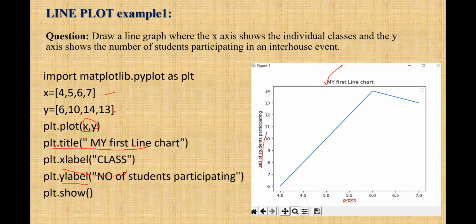I'm not telling him that I want 4, 5, 6, 4.5, 5.5, 6.5 in this range. I'm not giving him anything. He's doing it depending upon the data range what you have given. He has divided the thing himself. Okay. plt.show, till you write it. If I've written everything but I forget writing plt.show, nothing will show. That is something which is very, very important to be remembered.